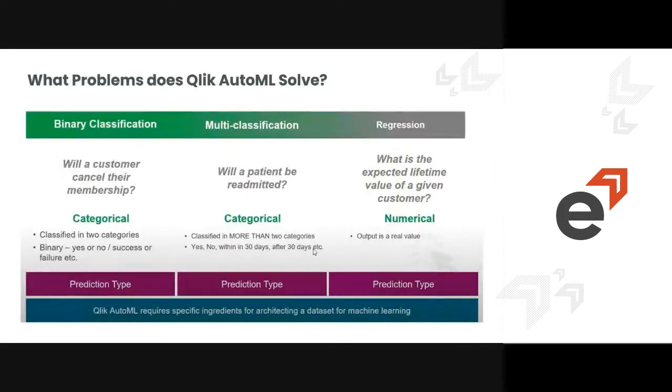Then, what are the problems that Qlik AutoML solves? We have different types of problems when it comes to ML models. They include binary classification, multi-classification, and regression. Coming to binary classification, the prediction type is whenever a query or problem statement has an answer that resembles yes or no. For example, if you want to know whether a customer will cancel their membership in future or not. There can be yes or no, or success or failure. Those kinds of classification problems can be solved using Qlik AutoML.